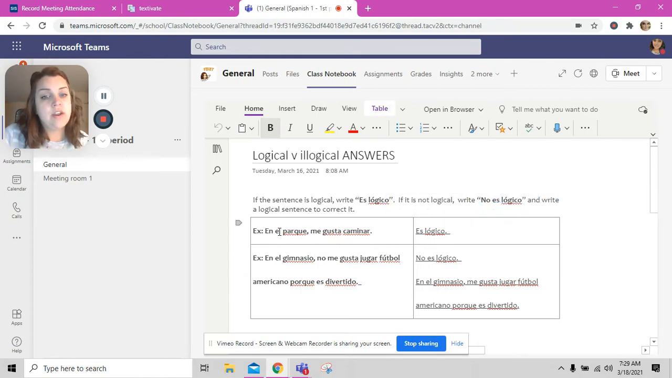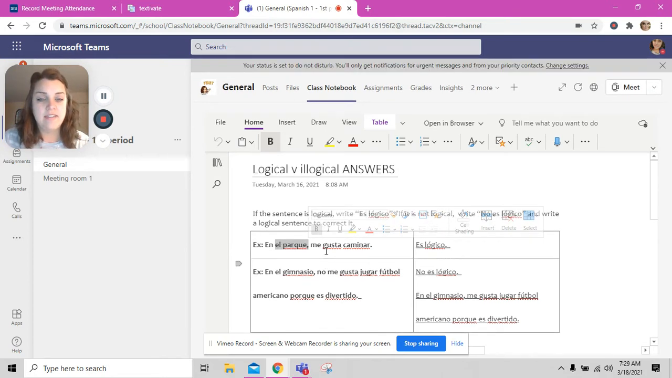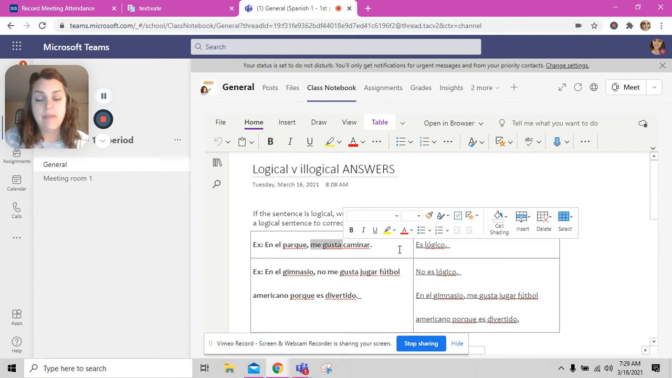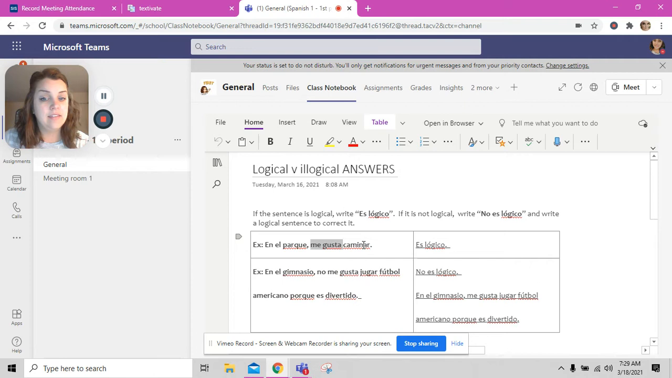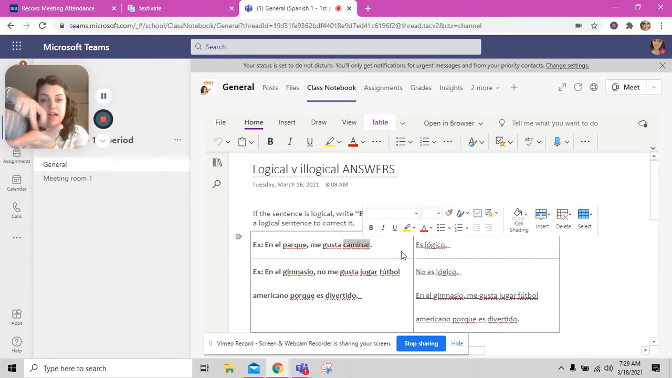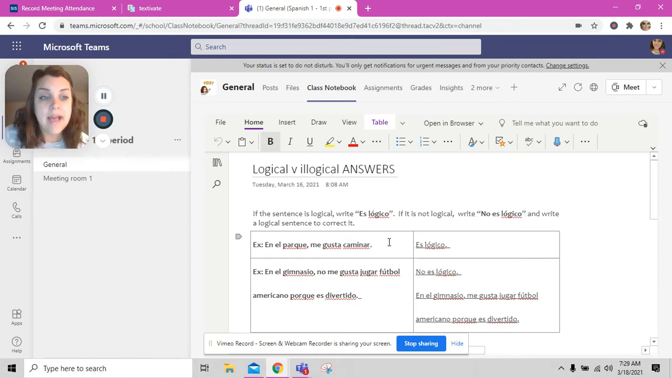We just had all these places yesterday. So, en el parque would be in the park. Me gusta, I like. Caminar, and this is caminar, okay? Caminar is to walk. So, in the park, I like to walk. That's a logical activity. So at that one, we would write es lógico.